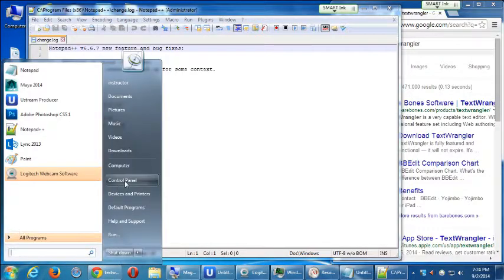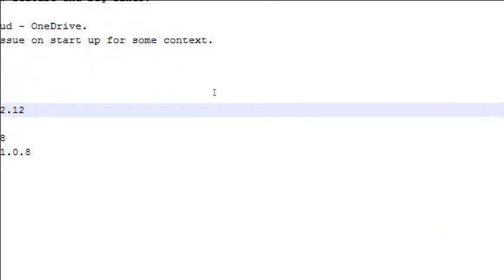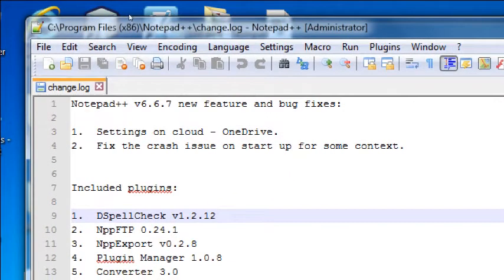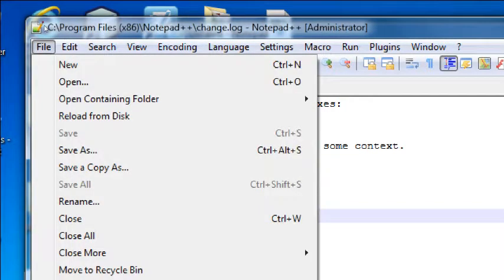So let's load Notepad++. It'll probably pop up and ask, would you like to update? Just cancel that. And this is our editor. Let's go to File, Menu, New. Let's create a brand new empty document.